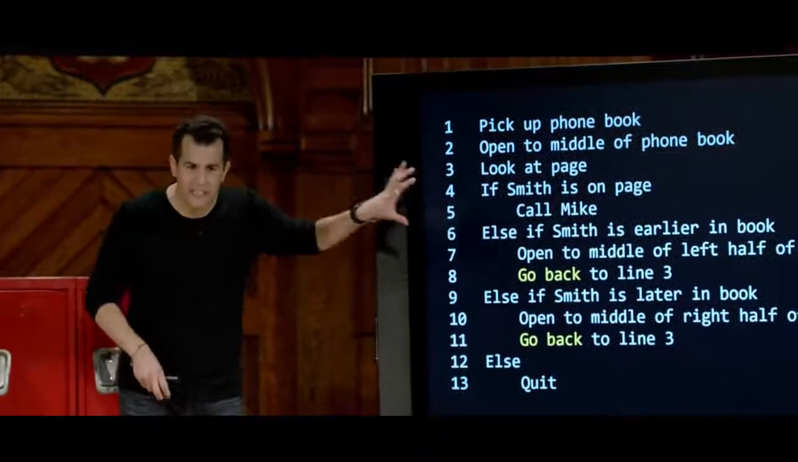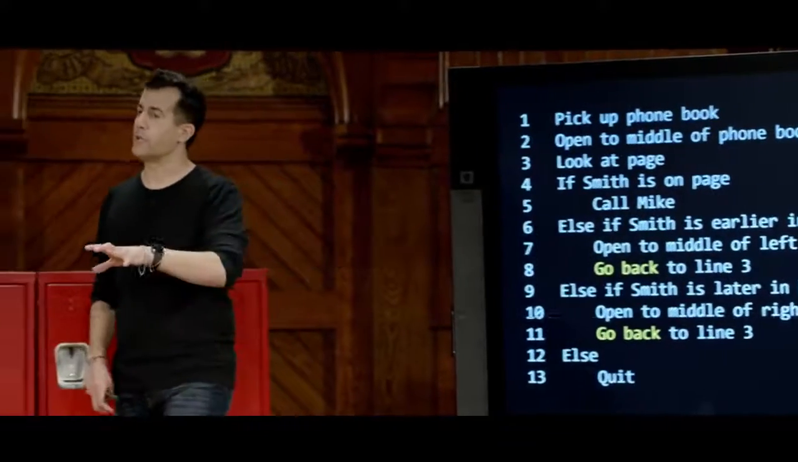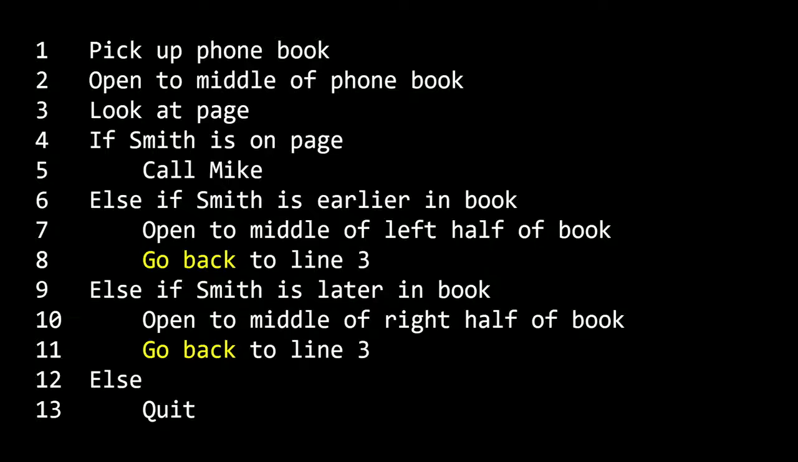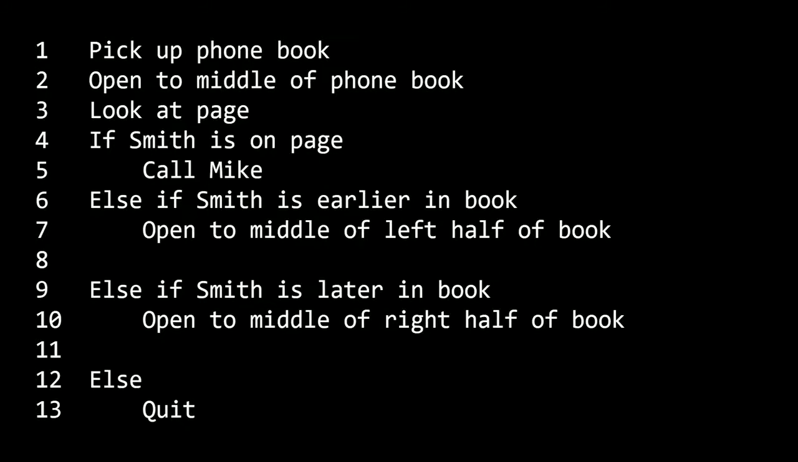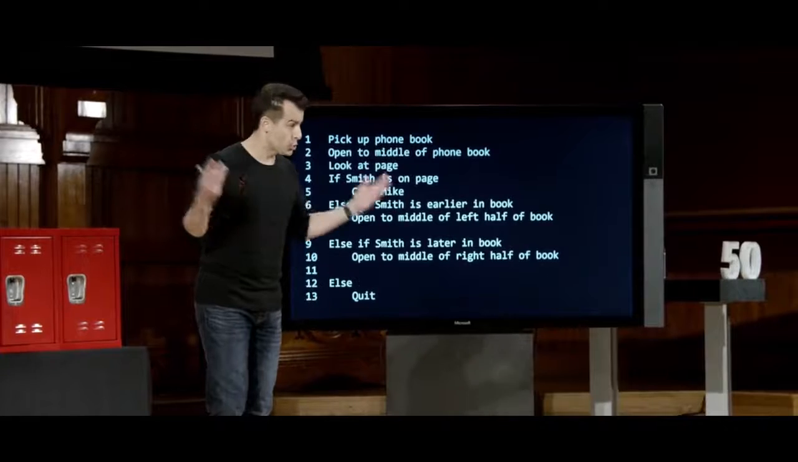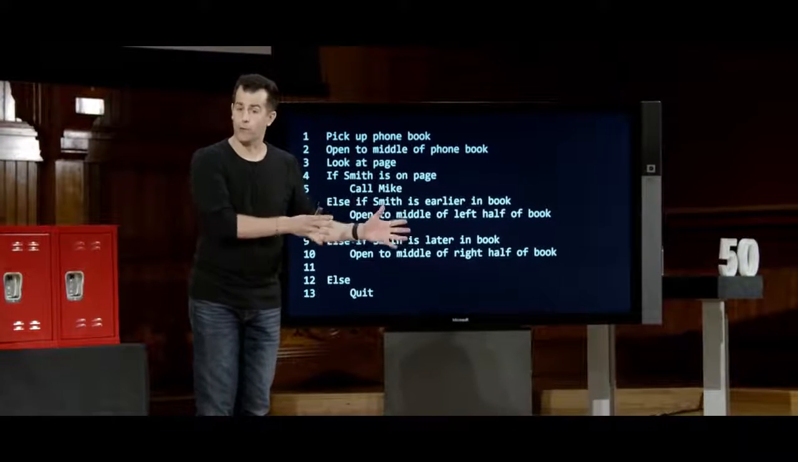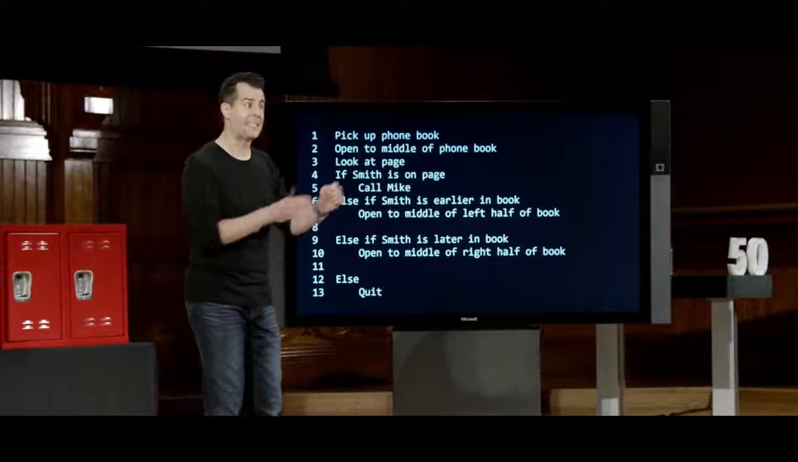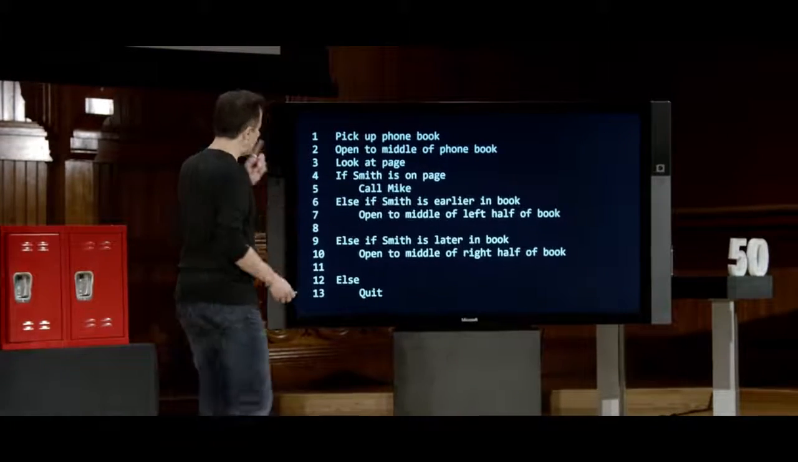But there's an opportunity to design this algorithm not only differently, but perhaps better. After all, let me go ahead and erase that line there and get rid of this iteration and see if I can solve the problem more elegantly, if you will, a better design, though there will invariably be some trade-offs. Here with open to middle of left half of book, and here open to middle of right half of book, the whole point of opening to the middle of the left or the middle of the right was just to search for Mike Smith again, but in half of the phone book, left or right. The key detail being it's half the size of the whole phone book. But the algorithm is really the same.